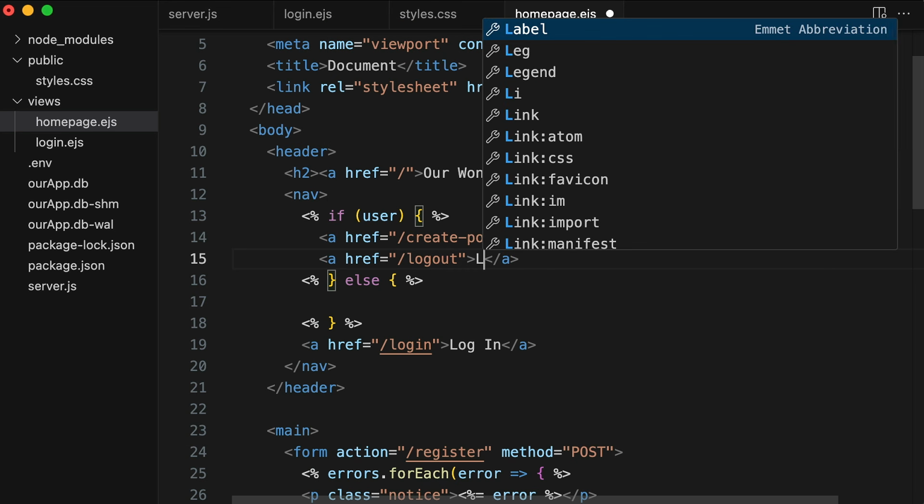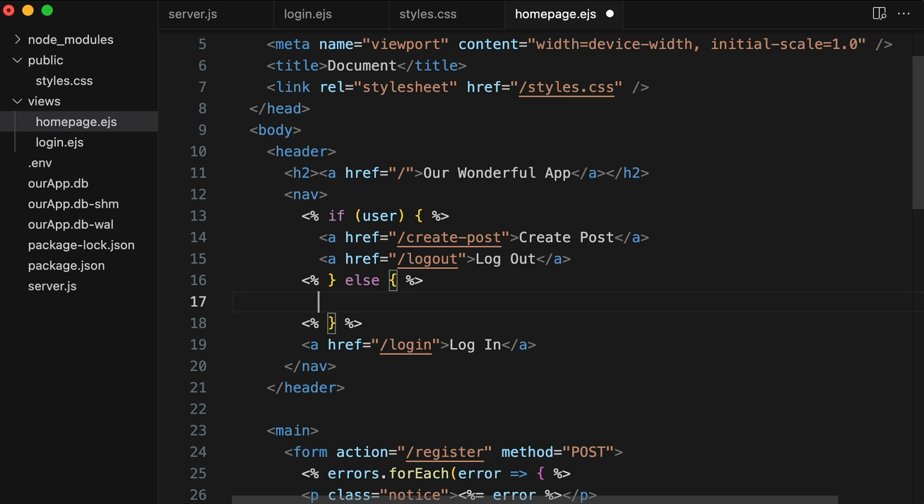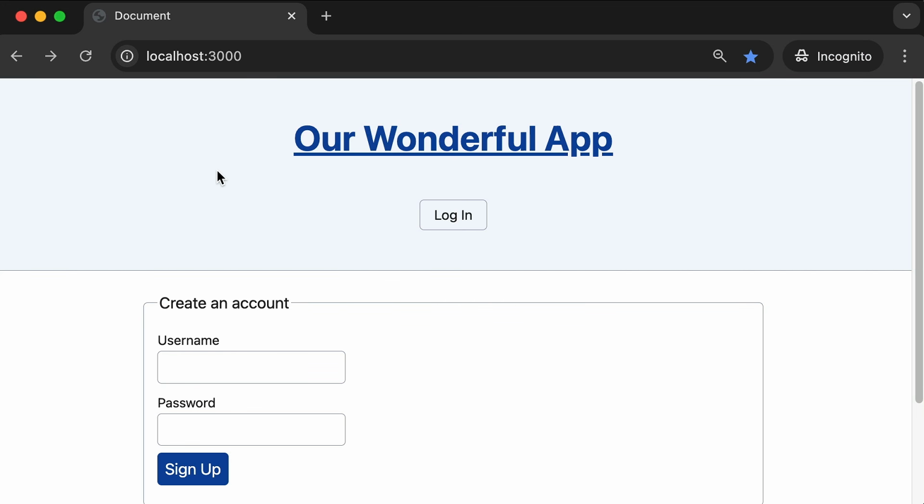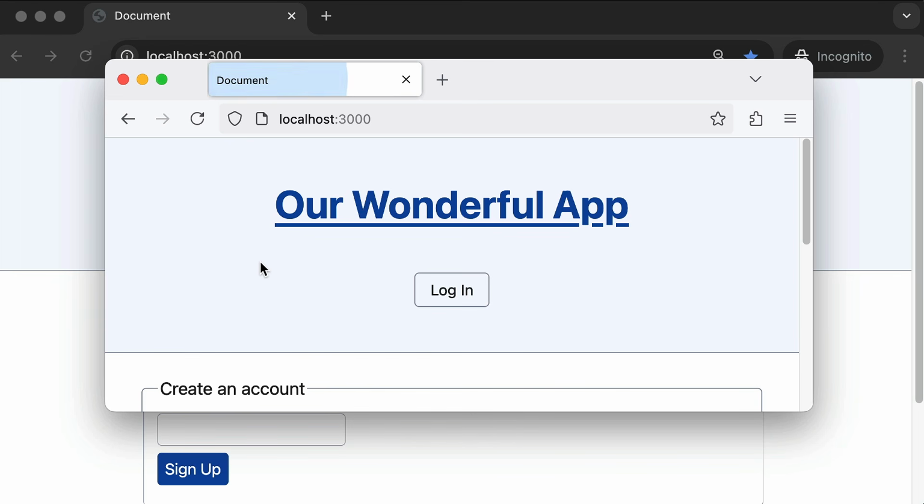So log out, and then if you're not logged in, just move the login link to what the guest should see. Let's give that a save, and if I refresh, cool, in this window, I'm logged in, so I see what you would expect. In this window, I'm not logged in, and if I refresh, perfect. So the header is already working.